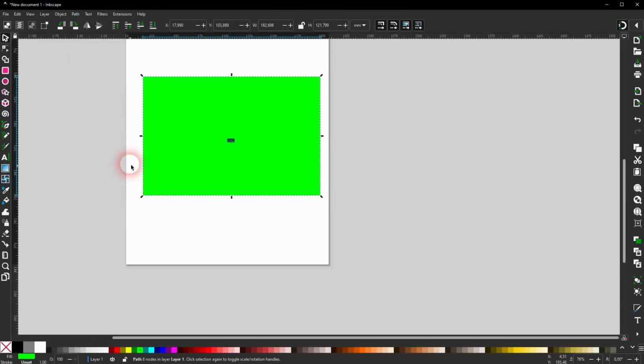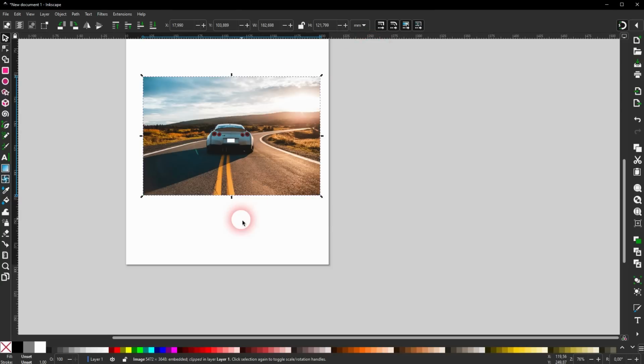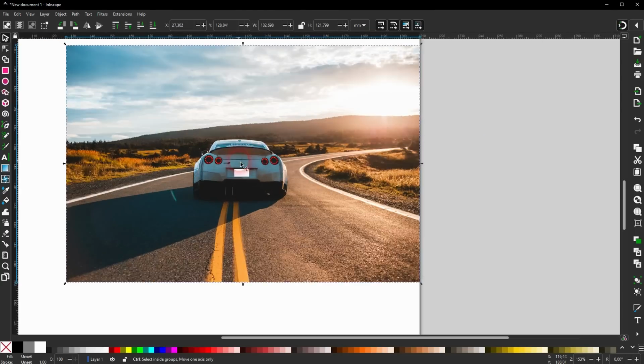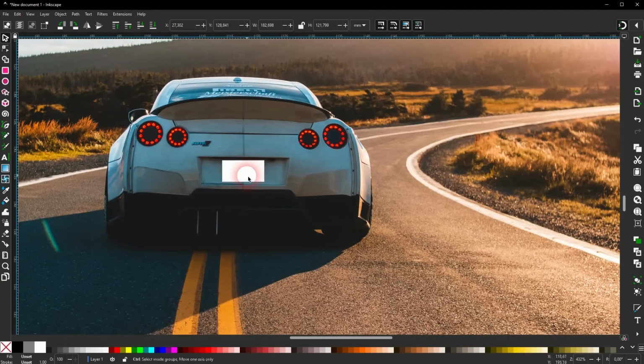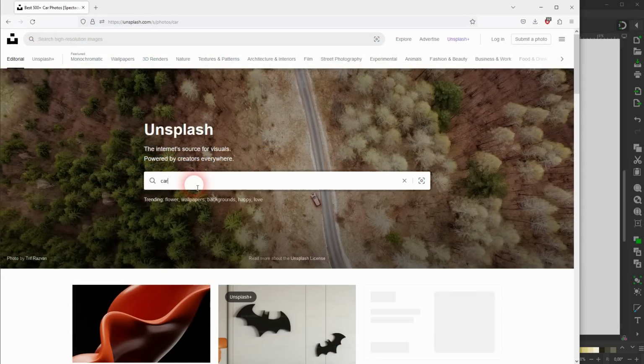Path, Difference, then select what you've got and the image below. Set a clip. And now the license plate is gone. It's cut out from the image thanks to this clipping mechanism.